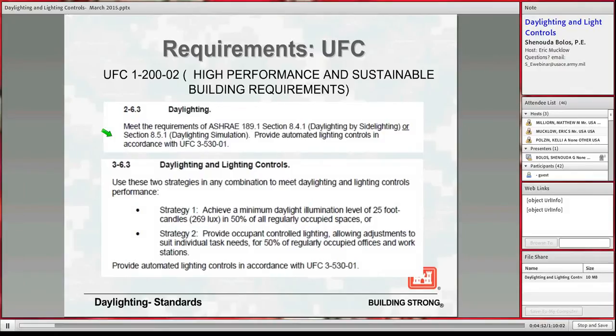And after that they said to follow UFC 3-530-01. Then they went again in Section 3-6.3 about the strategy for how to meet that. They said achieve a minimum daylighting illumination level of 25 foot-candles in 50% of regularly occupied space. This is the requirement. We have to meet it as designers. Then we will go to the next slide.